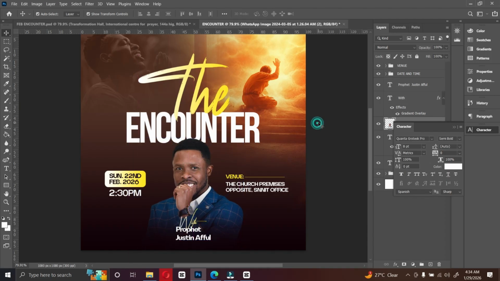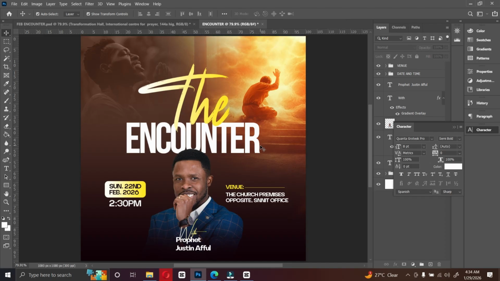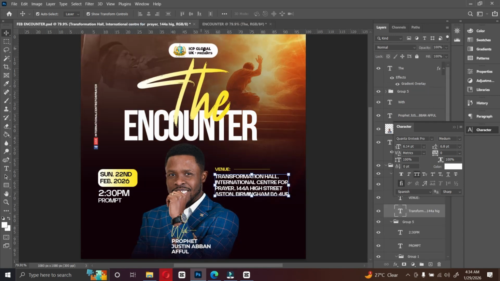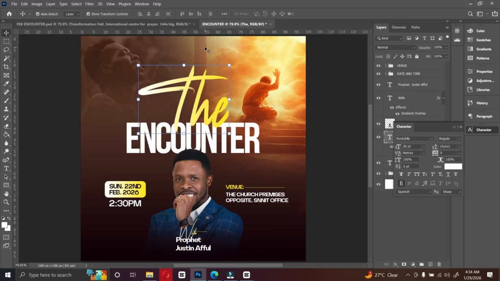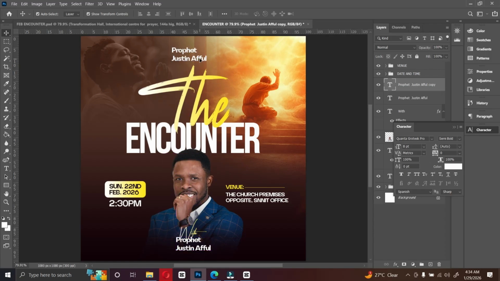This is a very simple design I did, and you can please try your hand on that. And once you are done, don't forget to bring in the name of the church up here. Okay, so you can bring in, just as my own I brought ICP UK presents. You can also bring in the name of the church up there and you are good to go. So let me bring it here. You can just bring in the name of the church. Let's say ICP Global UK. Then write your presents. Good to go.